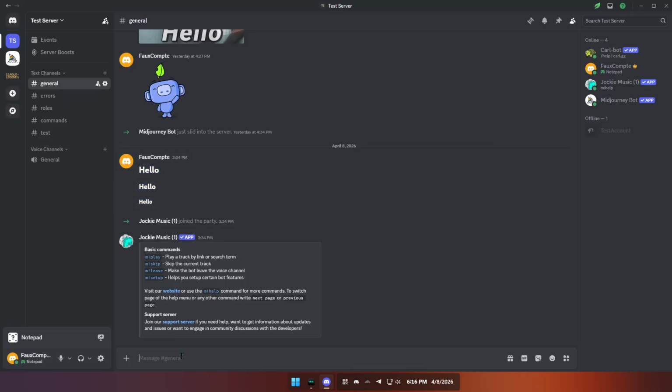Start by typing the message you want to highlight into the text field like you normally would. Keep it on a single line for best results. Once you've written your text, place your cursor right at the very beginning of that line. Now, type a hashtag symbol, followed by a single space. That space is important because it tells Discord to treat the line as a heading. Think of it like a title format.